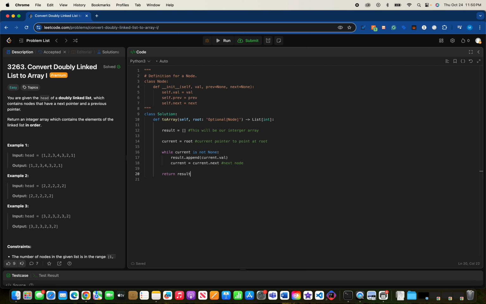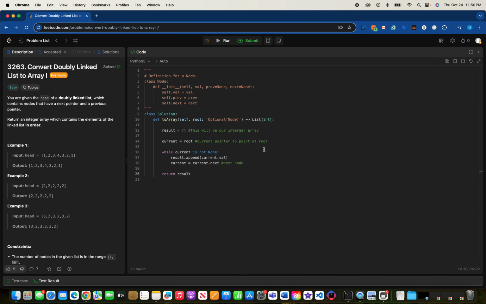and let's run it. And it's been accepted. It's a simple problem. So the time complexity in this case will be O of n. We're going through each one, and space complexity is O of n also.